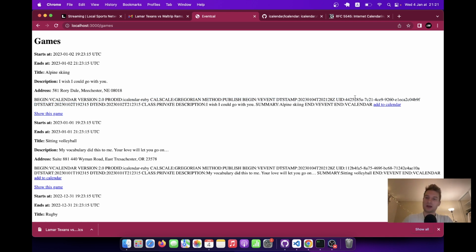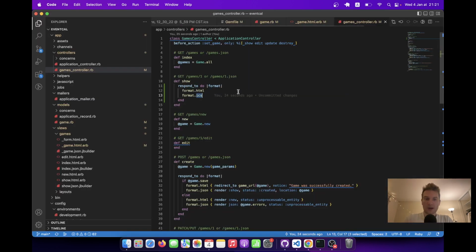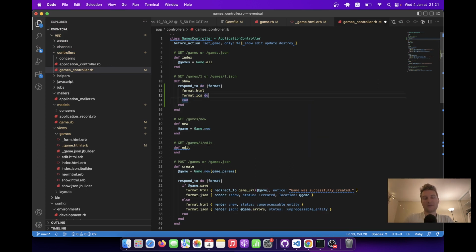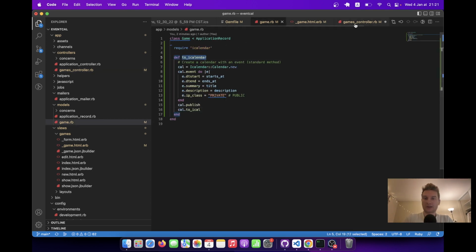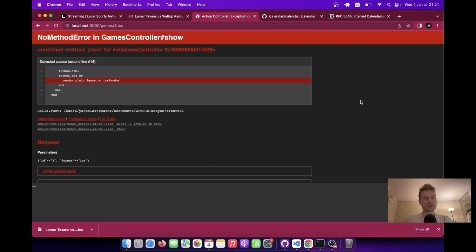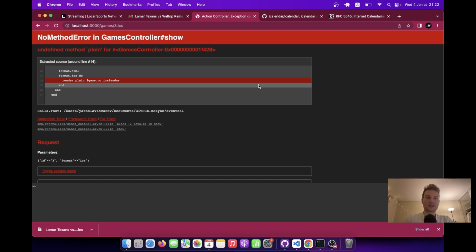Let's see if it works. I have this add to calendar, I click, and you see it returns the correct controller action, but it is missing a template. So I will go back here and say format ICS do, and here we are going to render plain add game dot to iCalendar. Let's refresh. Okay, I need to make it like this. I refresh, and you see I have downloaded some kind of file.